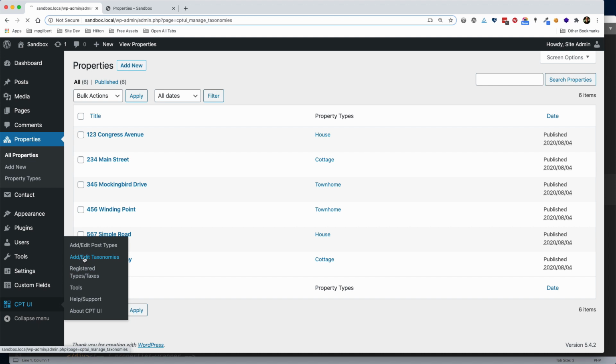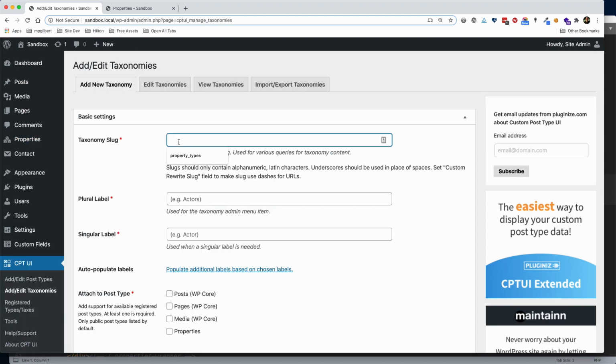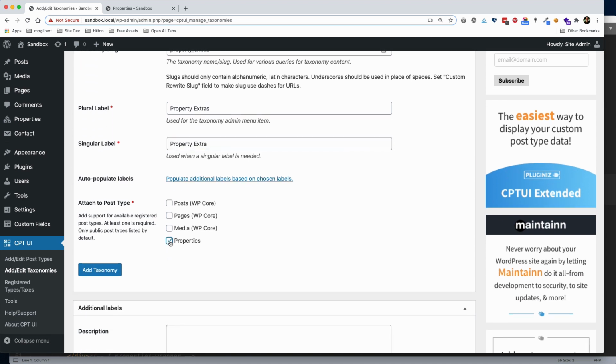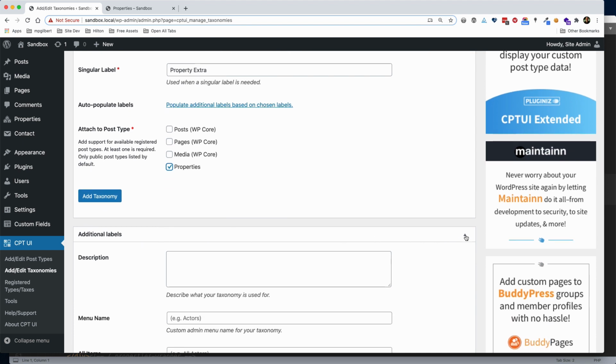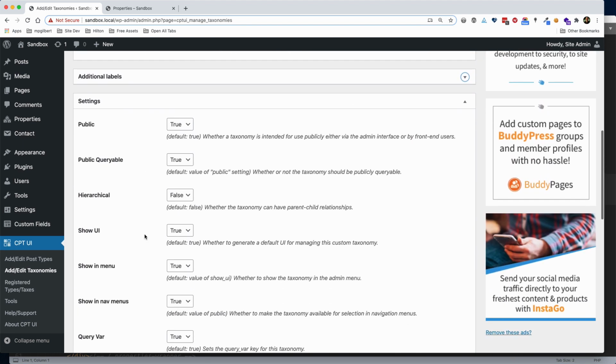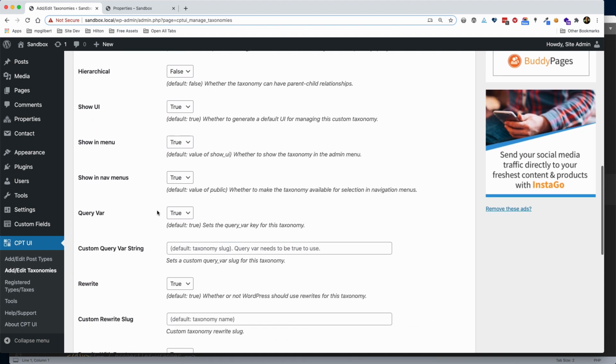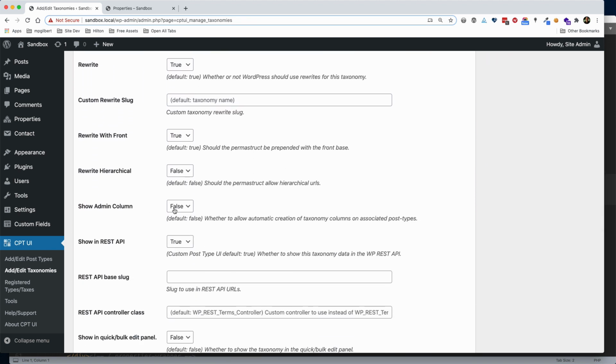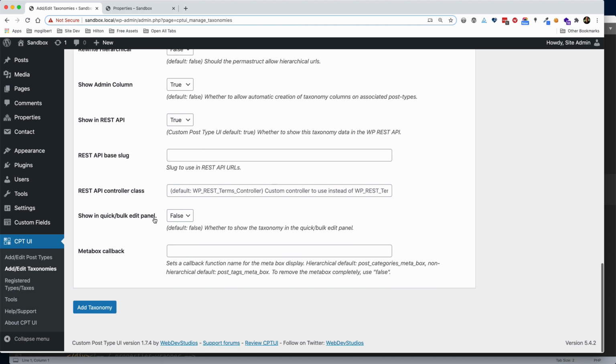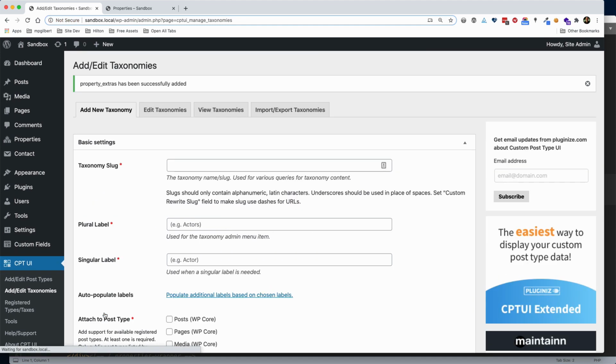So now let's go back and create another taxonomy. This time I'll create property extras. Here's the plural label and the singular label. And again, I'll attach it to the properties post type. And I'll collapse this additional labels. And this time, these are going to be the equivalent of tags, so they're not going to be hierarchical. So I'll leave this at false. But I do want to come down to show admin column and select true for that. Then I'll click add taxonomy.